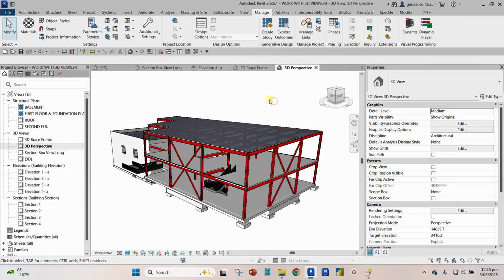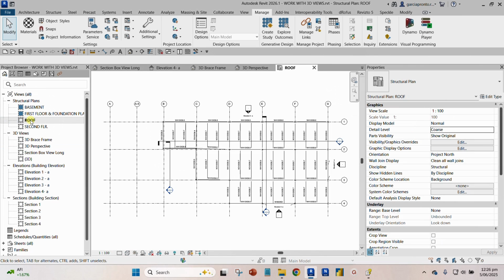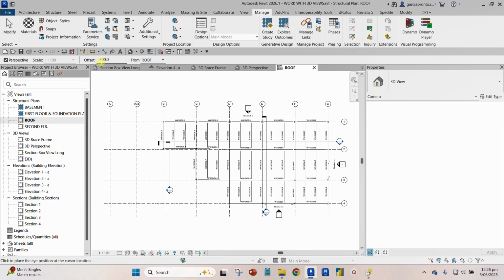Another way to create your perspective view is to put a camera in your model. So let's say I go to my roof, and I'm going to put a camera to create a perspective view. To place a camera, just go to your default 3D view drop down arrow, click that, and you can see here Camera. Just click Camera and then you can specify here the offset.